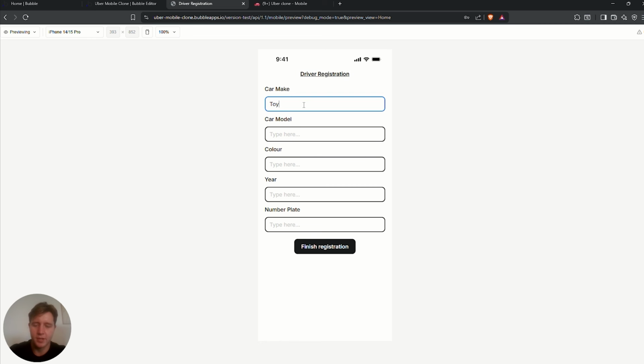So let's put in some cars here. We say the make or the model is a Prius. The color we'll say is white. Year, let's put 2018. The number plate is CT12345. And then here we can go finish registration.